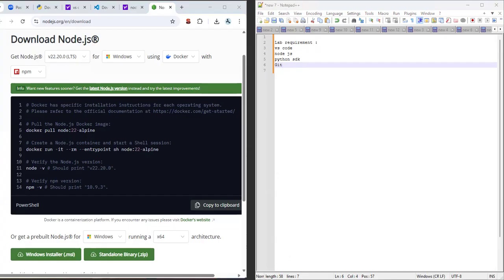After that, we will start from the basics, the introduction of Python. Let's start with that. Python supports multiple programming paradigms, including procedural, functional, and object-oriented programming.